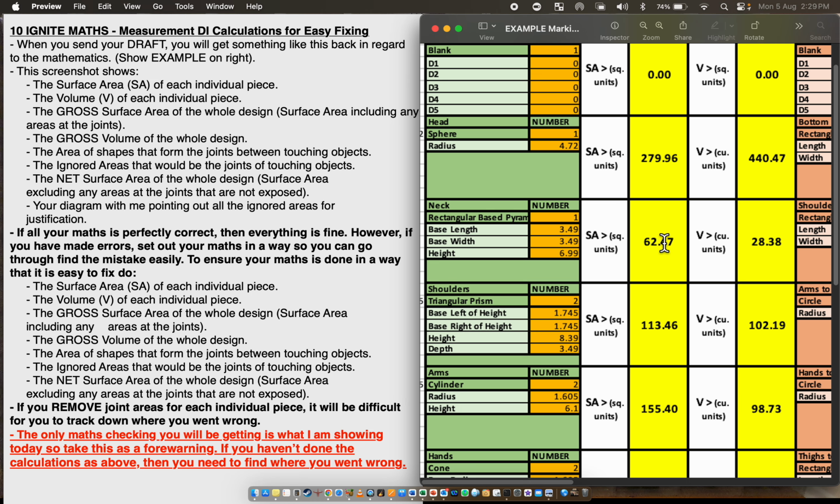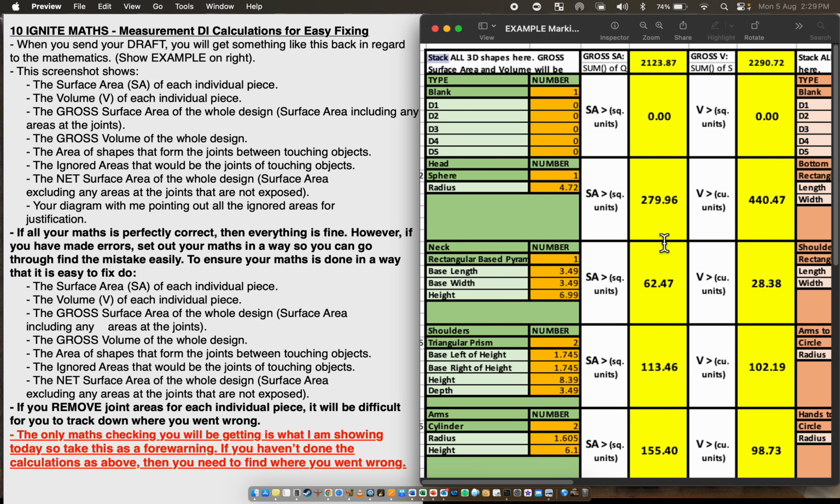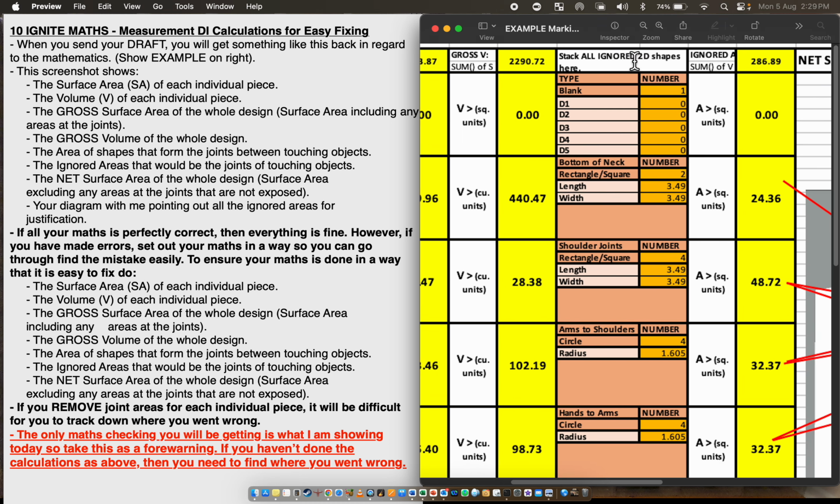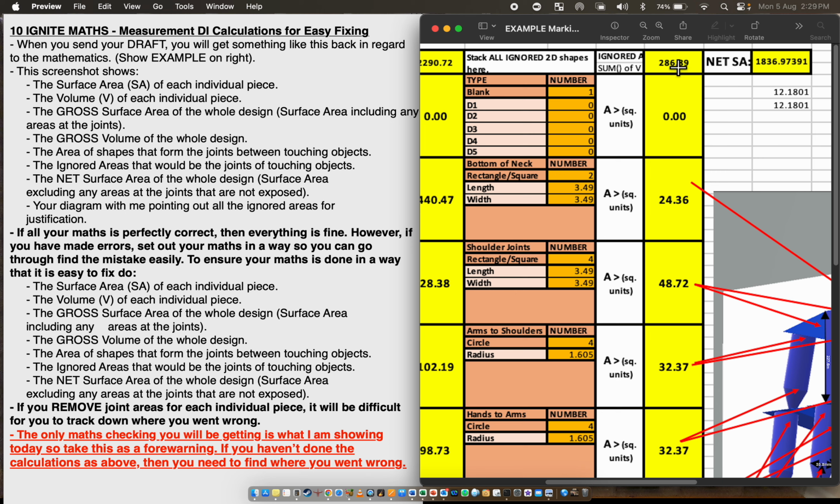What I'm trying to encourage you to do is just find the total gross surface area, find the gross volume, and then here you can see in red, do the taking off separately, because then you can just match. If you take off the subtracted parts on each section, it's going to be hard for you to track. It's going to be hard for you to find your mistake, okay?